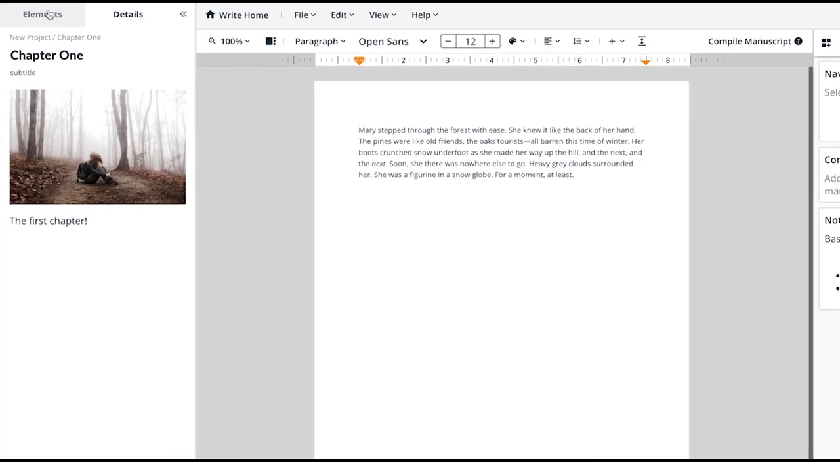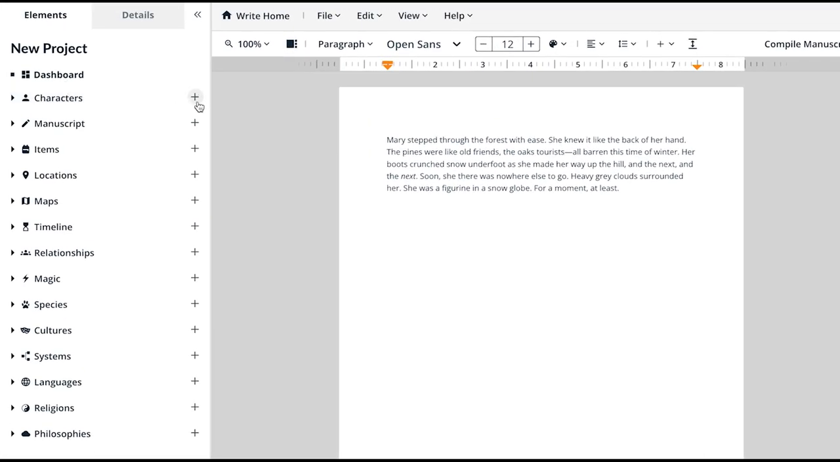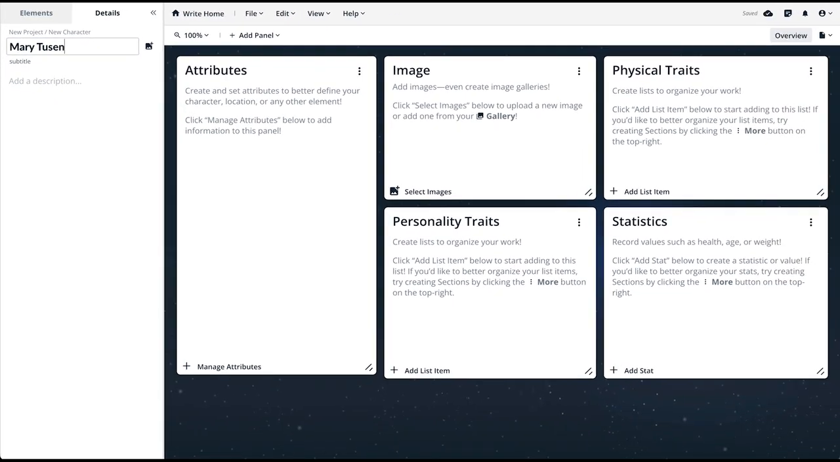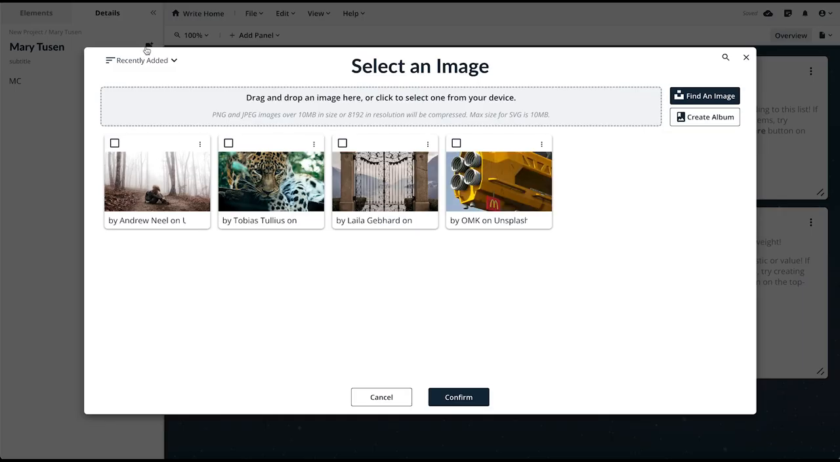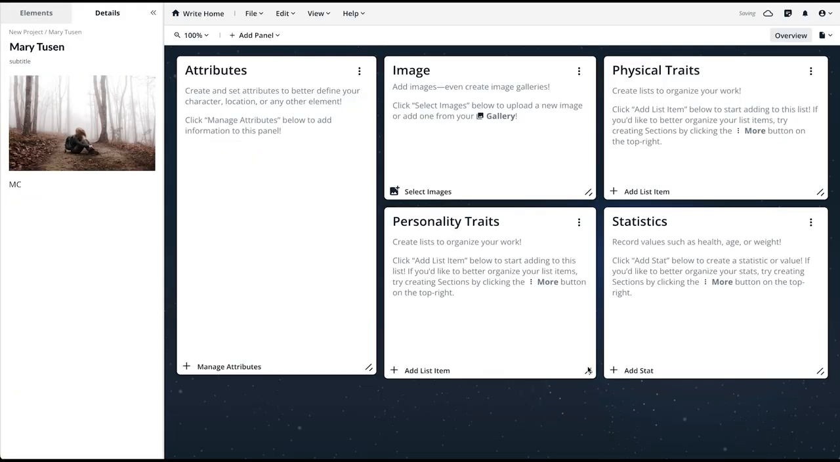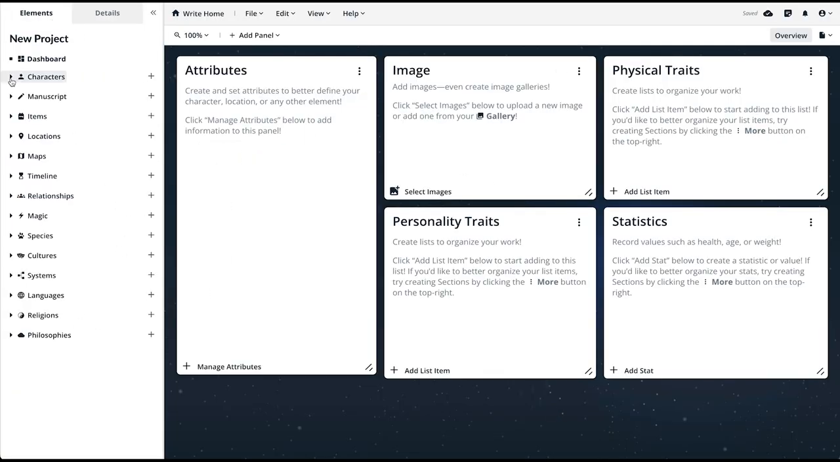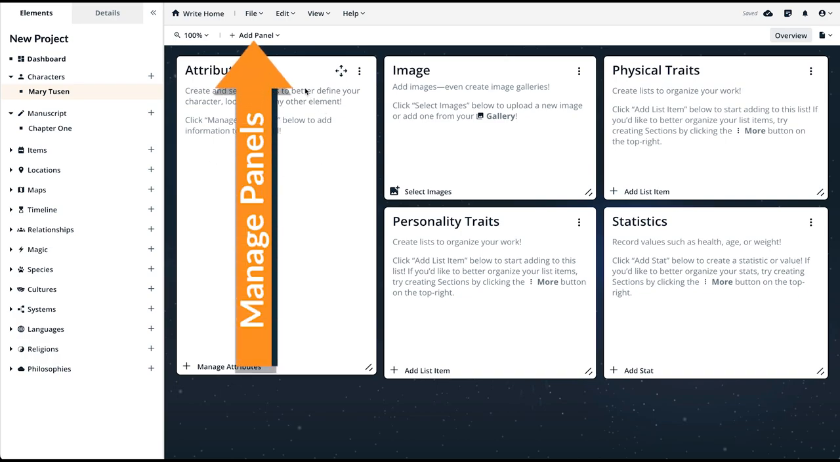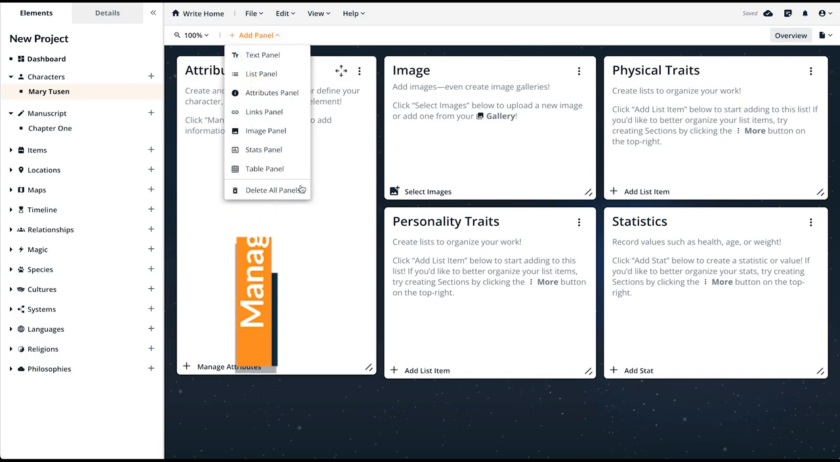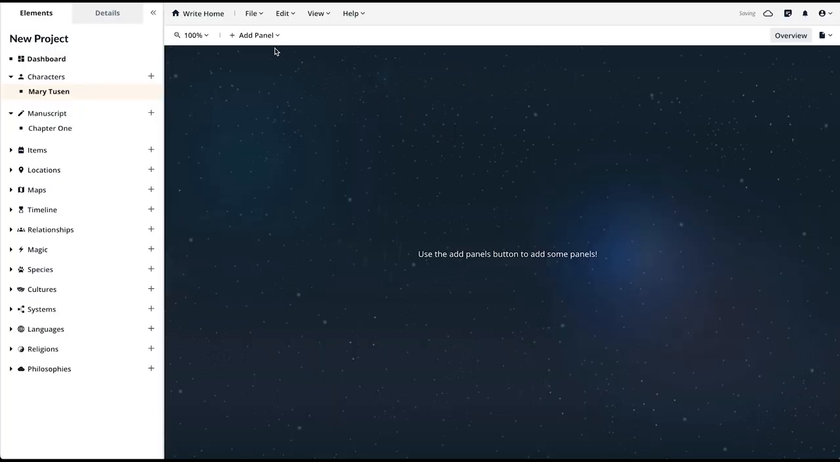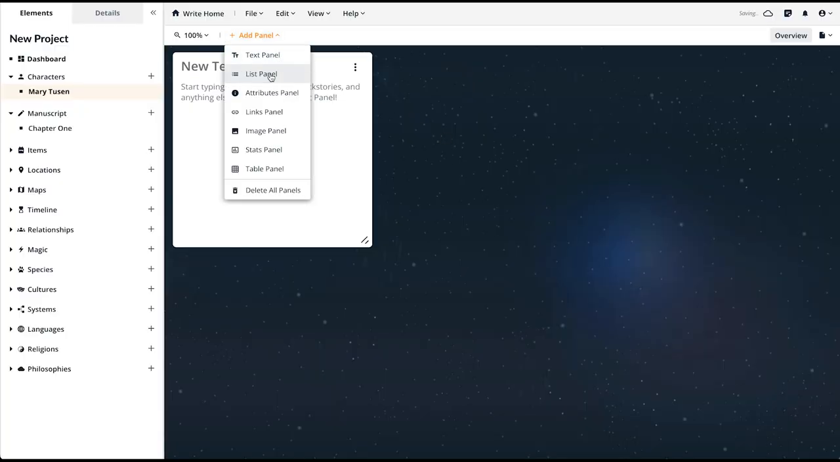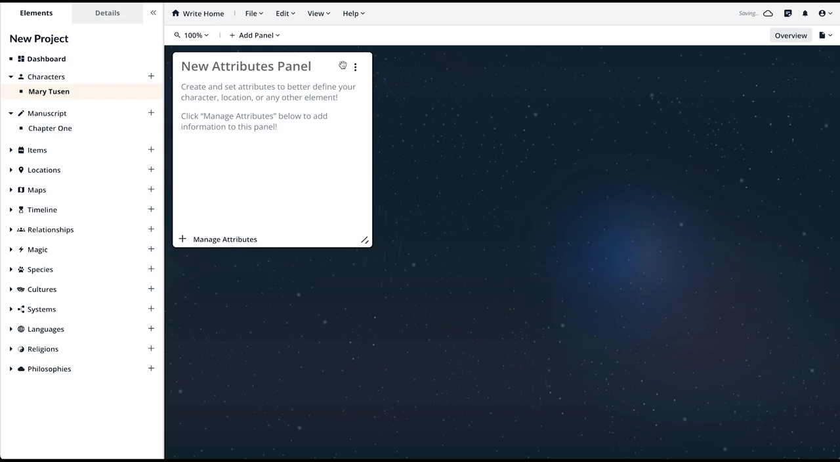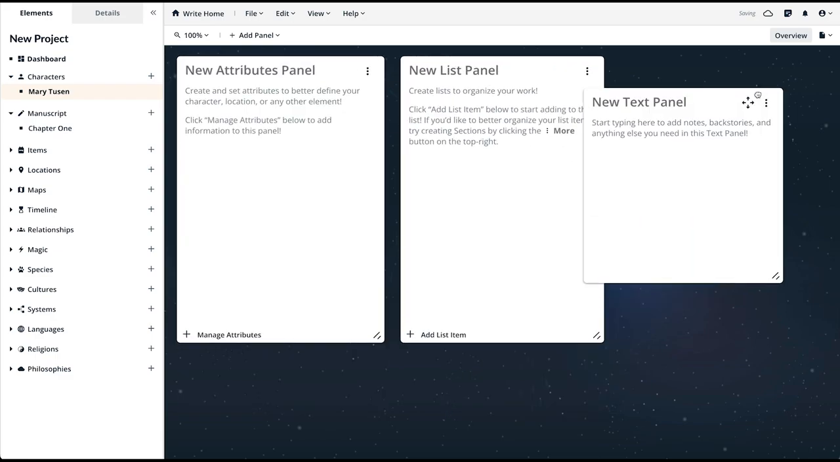Let's head back to our list of elements and create a character. This module works like a digital corkboard. Use panels to add some information about your character. The element will come preloaded with a template, but you don't have to use it. Navigate to Add Panel and click Delete All to start with a blank canvas if you prefer. Add any panels you need using the same menu. Let's set up a few now.